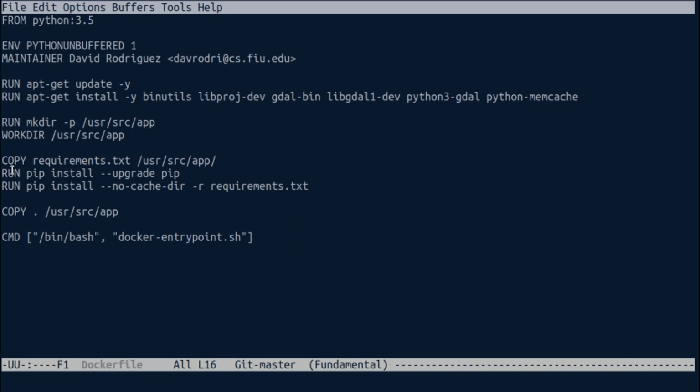Now if we'd copied all the source directly and then installed our dependencies, then even changes in the source that didn't affect dependencies would trigger installing the dependencies all over again. So this is a time saver.